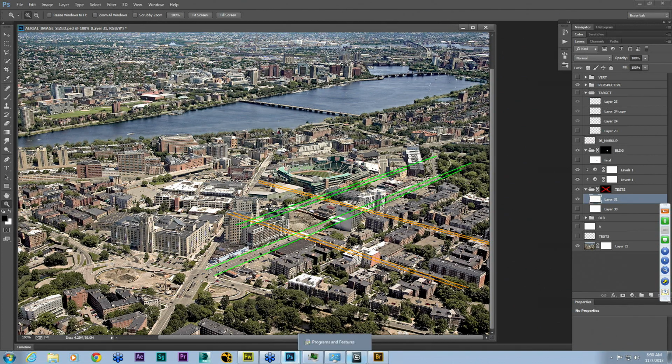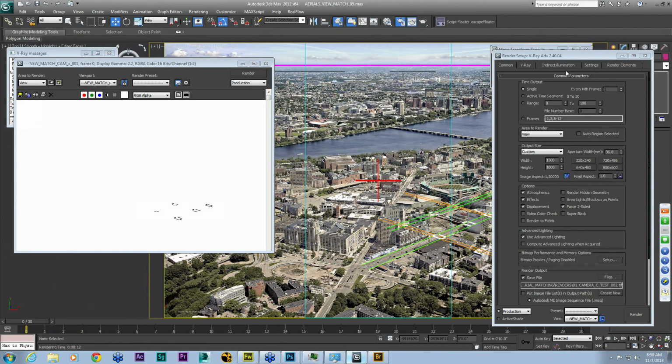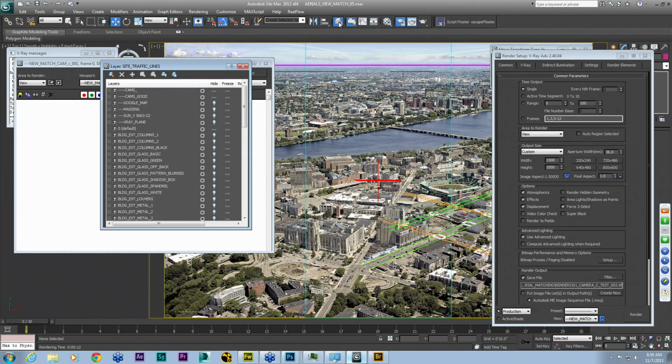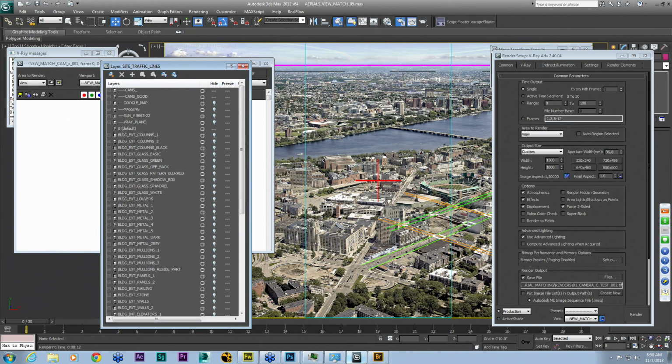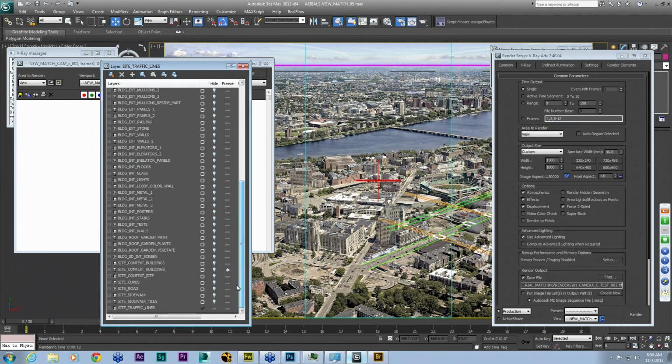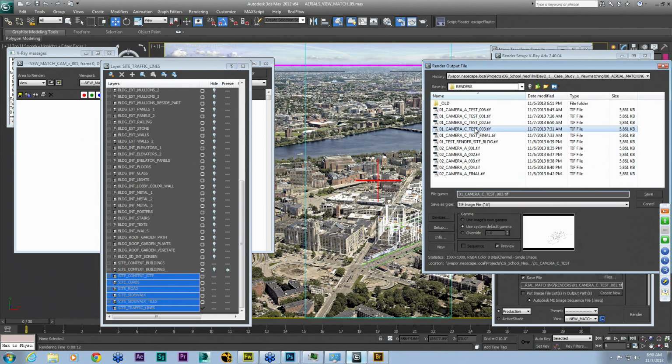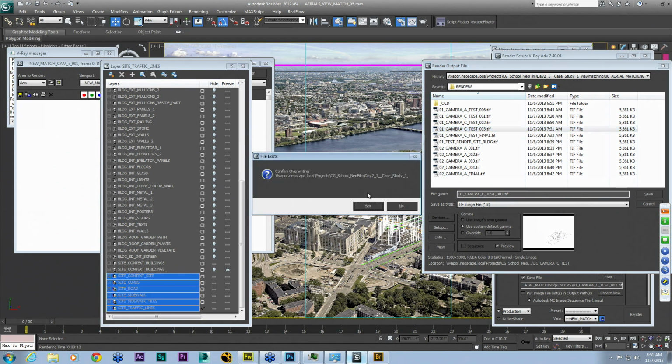So what I'll actually do now, to do the proof of concept of this, is I'm going to turn on all my site with the context buildings, but not my building yet. So let's turn on these buildings here. We'll just do a quick test render of that.